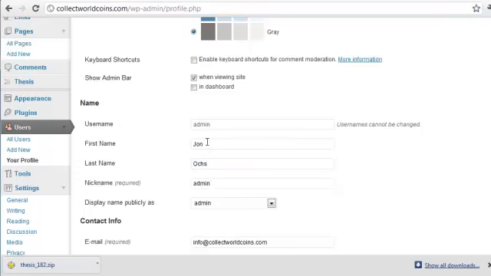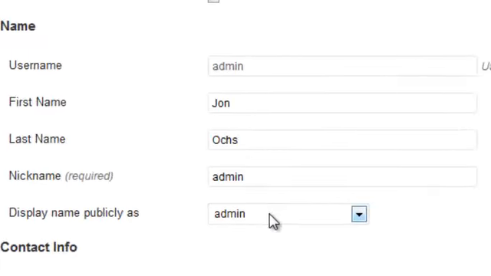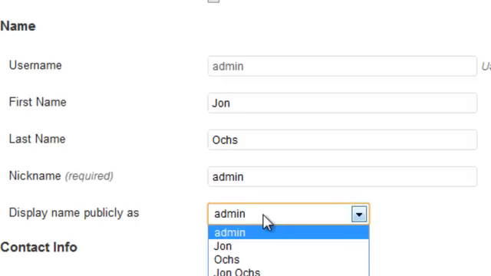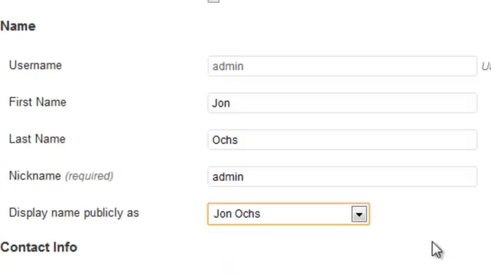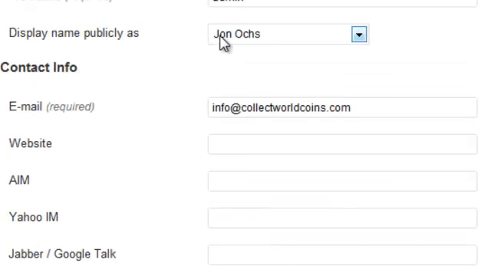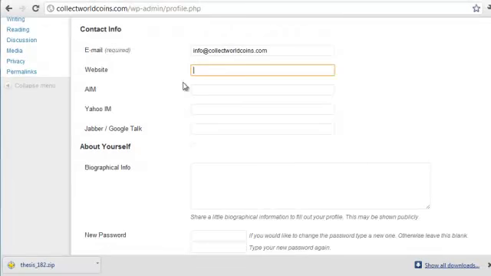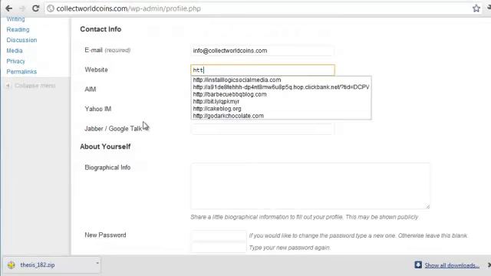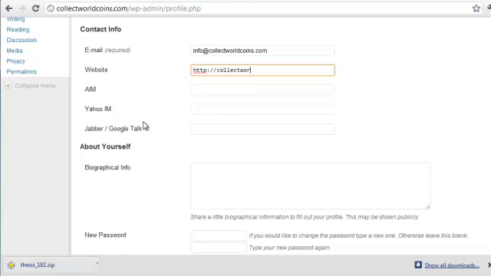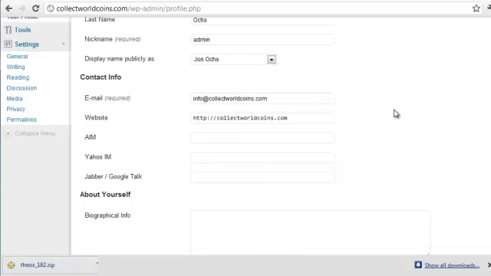So now it's got my name in there, and I can change this where it says display name publicly as to however I want that to be. So if I want it to be my full name, I can just go ahead and set that. You can change your email here if you choose. You can add in your website. So now anytime you decide to make a comment on your own blog, when you're logged in, that website address is going to automatically be inputted there as well. So your name will be hyperlinked to the website address.